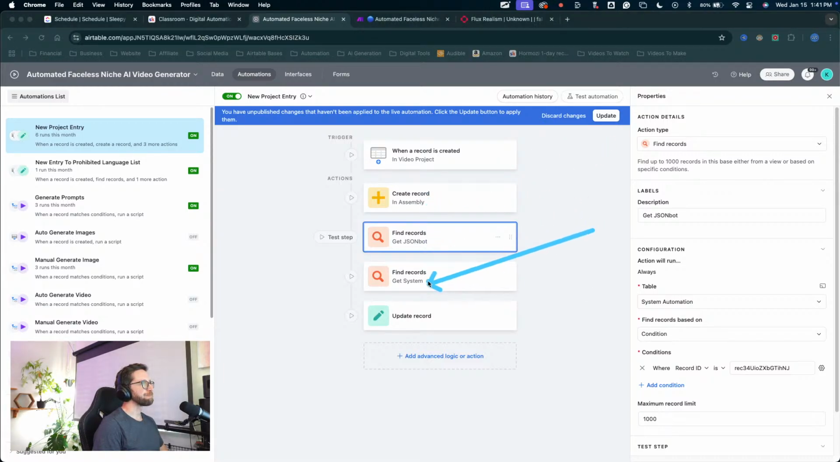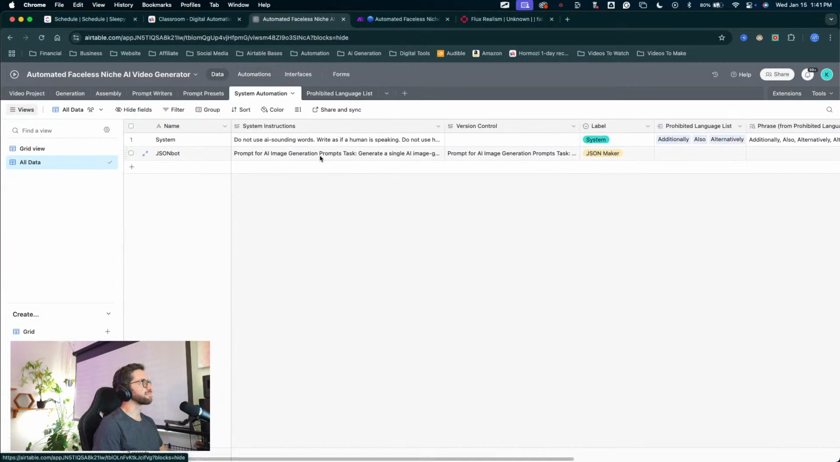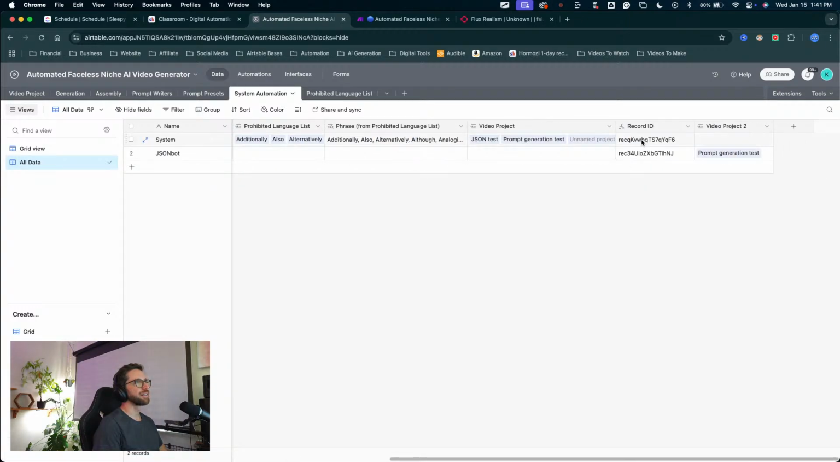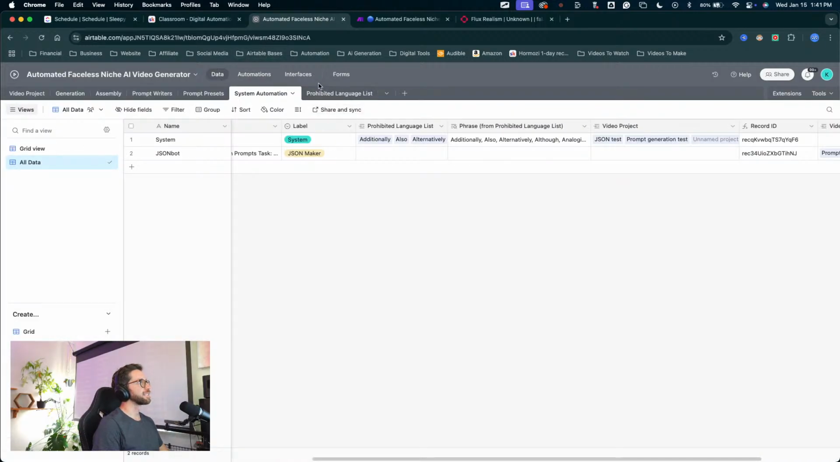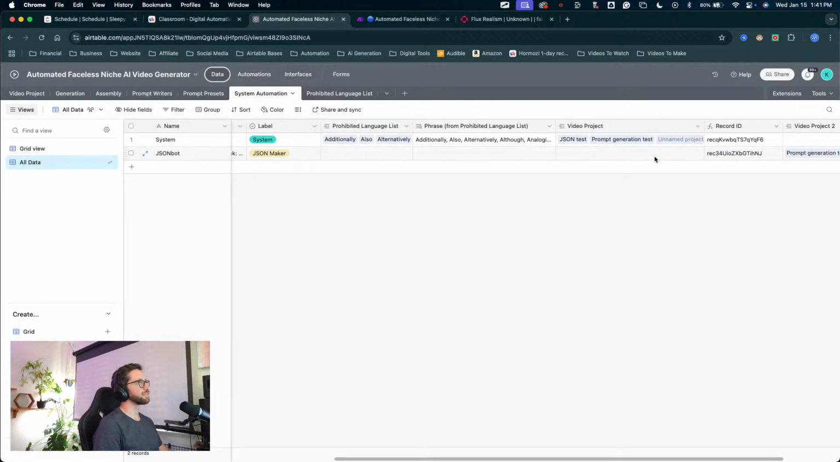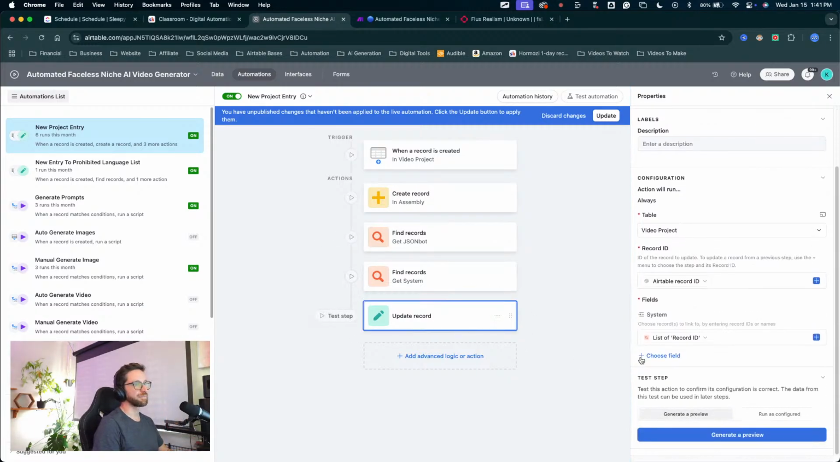Let's see. System, we can double check that record ID. I'll come into my system automation. I want my system assistant here. Grab that record ID. Paste it there. Good. And JSON bot, we want to find the JSON bot record ID. It's probably residual from the last build. Paste that. All right, that's the same. That looks good. We can update our record.